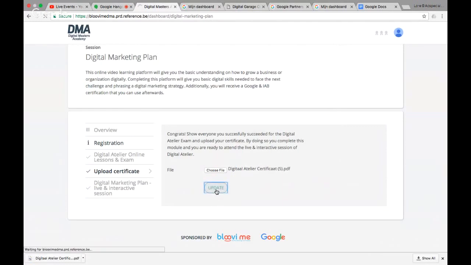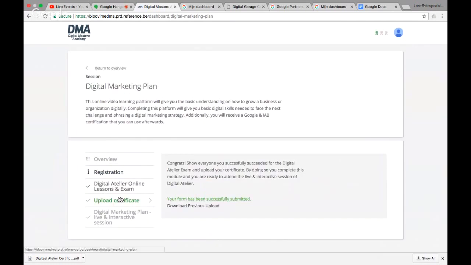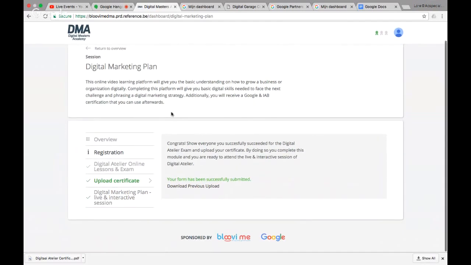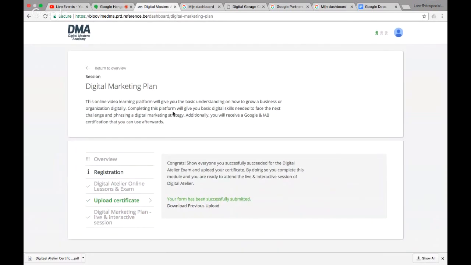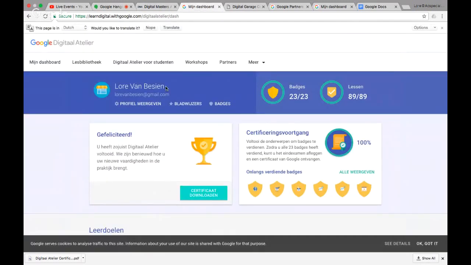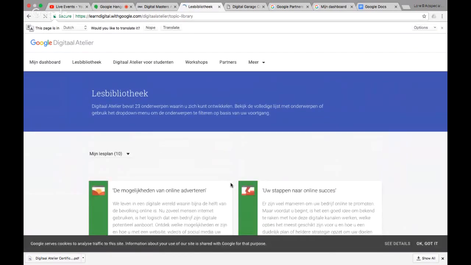So I update it. And this will turn green, so it means that I have finished off this section. So it's very important that you start doing this right now, because taking all of the exams within the 23 topics is going to take you quite some time.